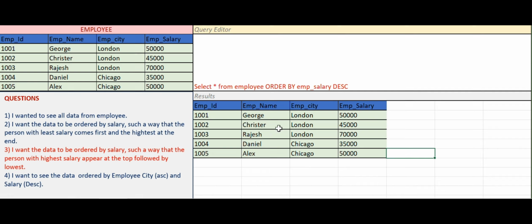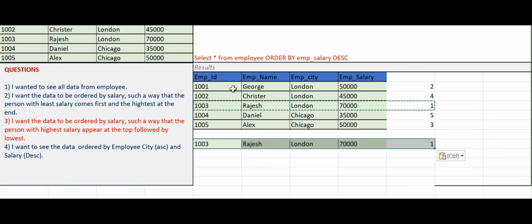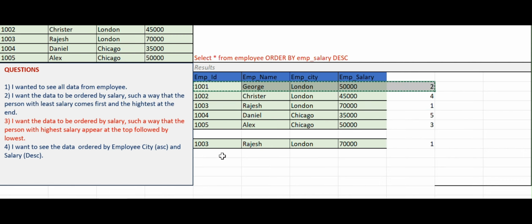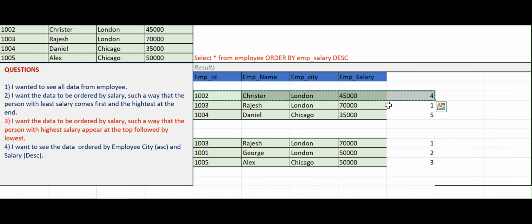So the person with the highest salary, which is 70,000, will get the first rank, followed by George and Alex. They will take the second and third position, followed by Krista, and then Daniel with 35,000 will be the last. Now let's see how this is going to be reordered. So Rajesh will be in the first row, followed by George in the second row, and Alex in the third row, and Krista in the fourth row.